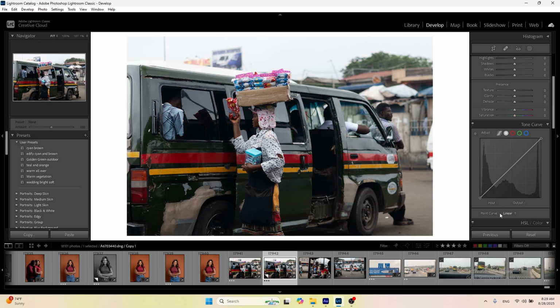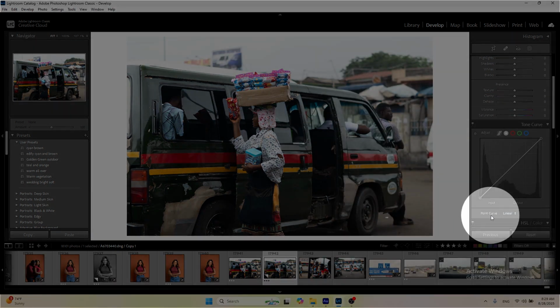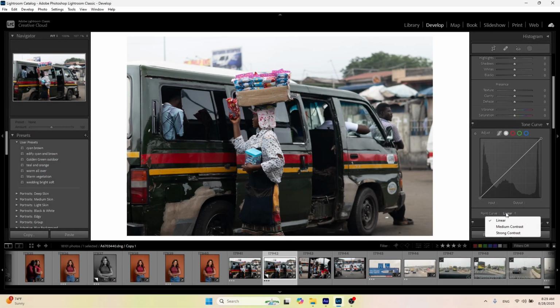Now, when you come here, there's something called point curve, and in here we have linear. I can click on that, choose medium contrast, and then the whole thing will actually adjust and create something very contrasty for me. Look at the before and look at the after.